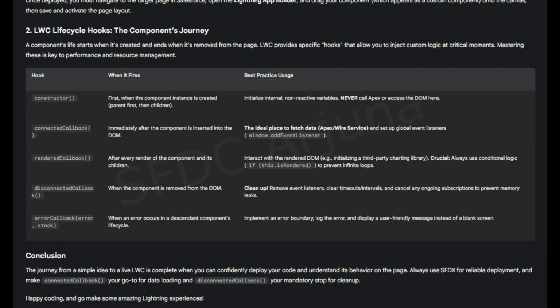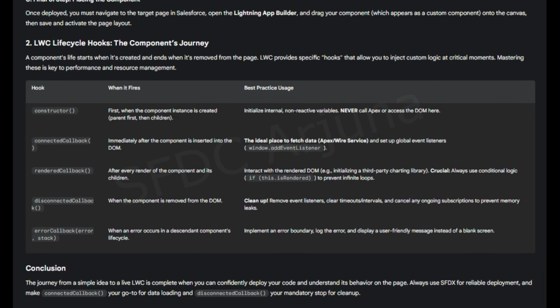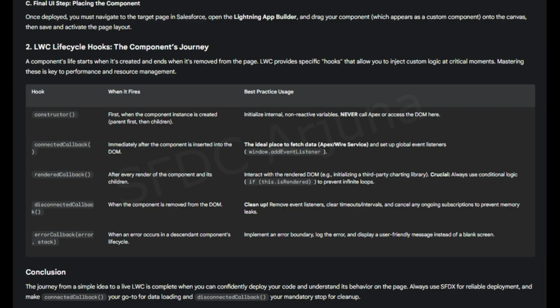Where does the component's journey technically begin? With the constructor, right? What happens there and what's the first big don't? Yep, the constructor fires absolutely first before anything else, but it's extremely limited in what you should do there. Really only use it for setting up very basic internal component state, things that aren't reactive properties. And the huge warning, the big don't, is you never try to access the page's DOM here, and you absolutely cannot make calls to Apex or use the wire service. The component simply isn't connected to the page yet. Okay, no DOM, no Apex. So given that limitation, when is the actual first chance we get to, say, call an Apex method to fetch data? Or maybe hook up a wire adapter?